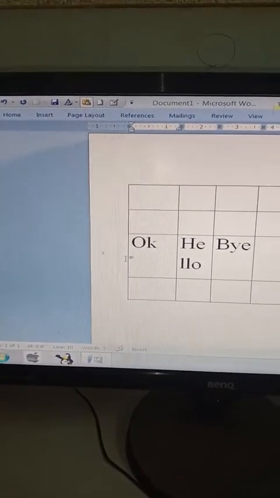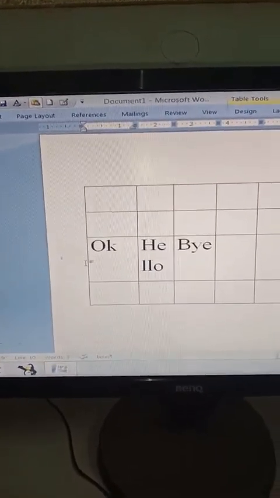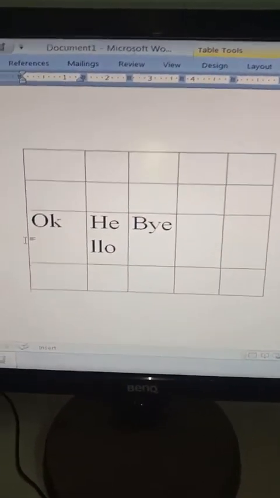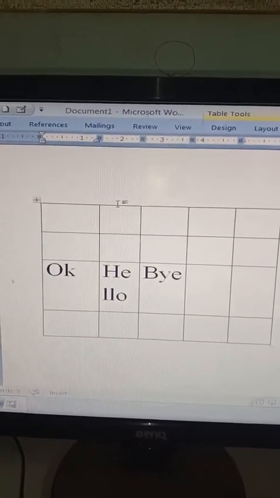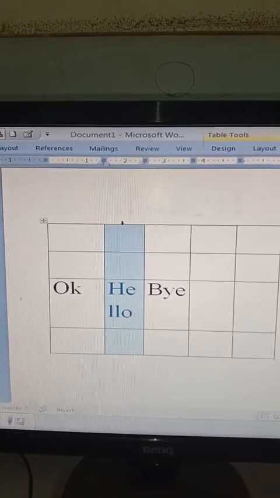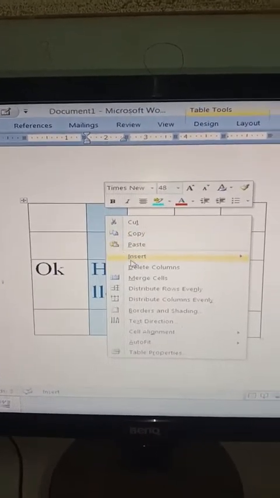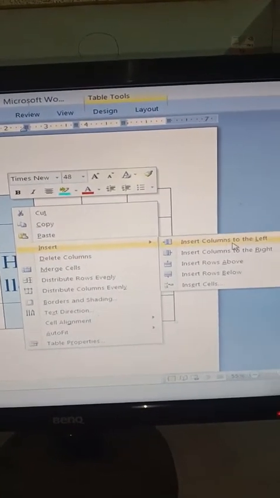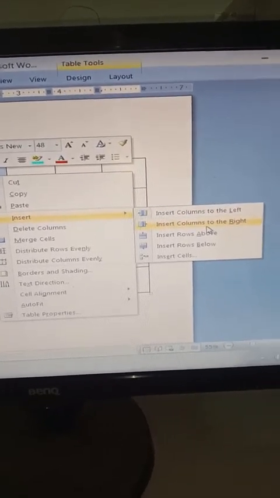Now the next topic that we are going to discuss over here is adding a column and deleting a column. Now how can we add a column? In order to add a column, just left click over the top of the column, look over, it got selected. Now right click over here, go to the insert part, and from the insert column to the left or insert column to the right, you have two options.